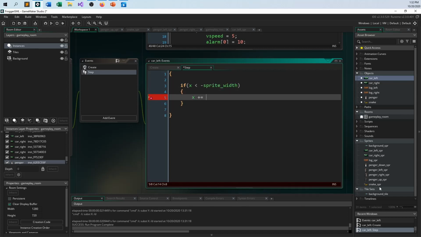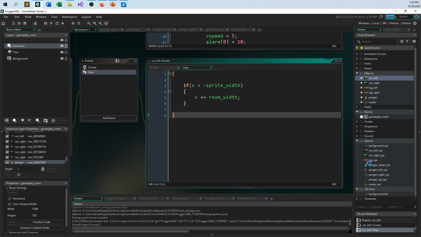X plus equals room width. Let's try that out. I'm like 90% sure this is going to work the way I expect it to.